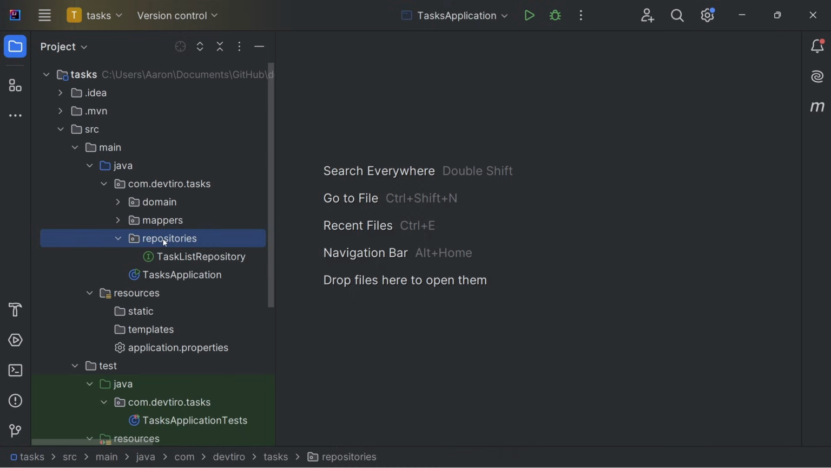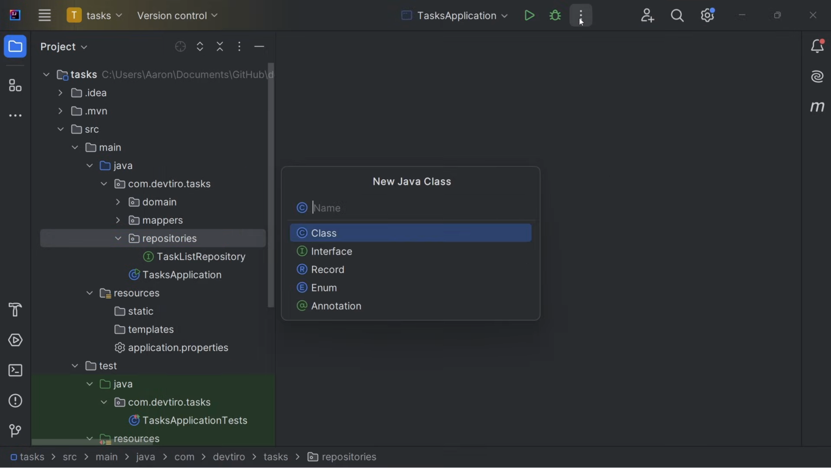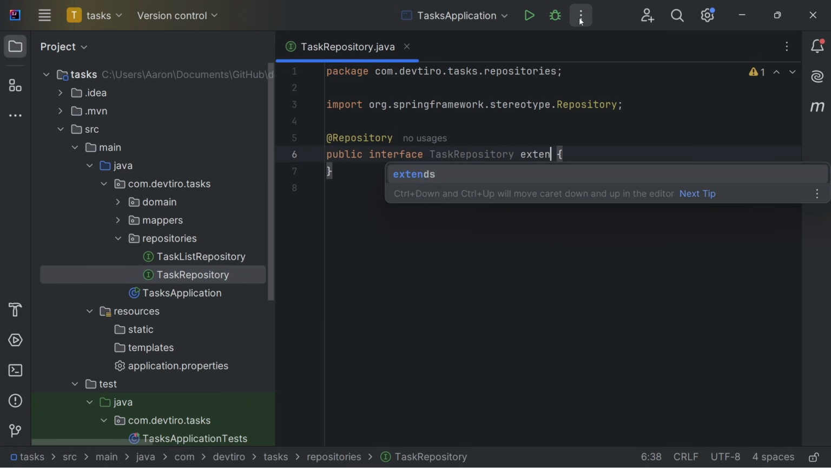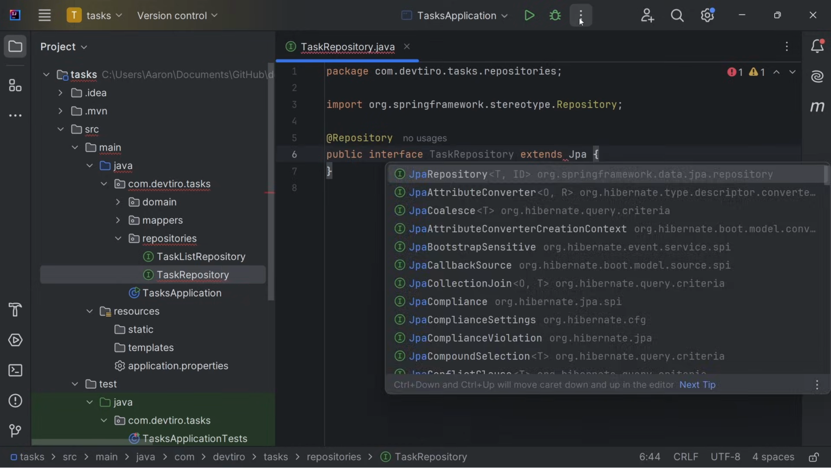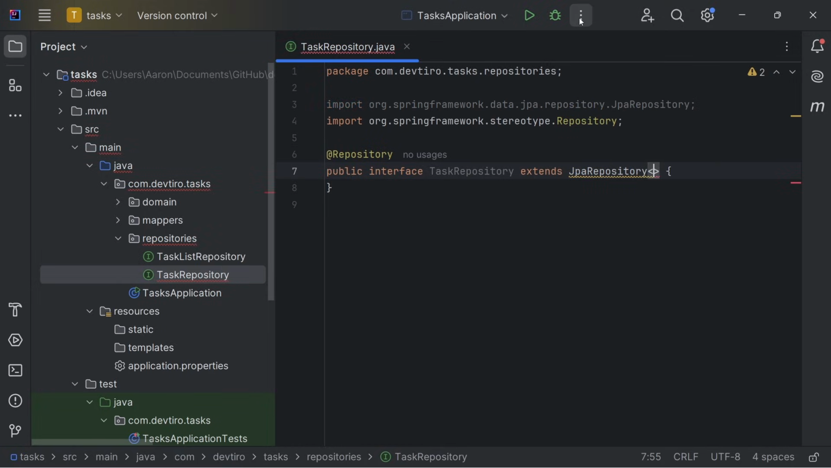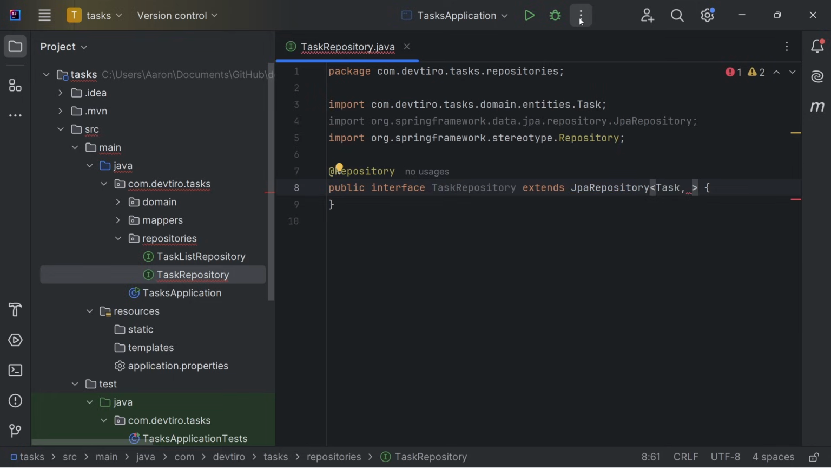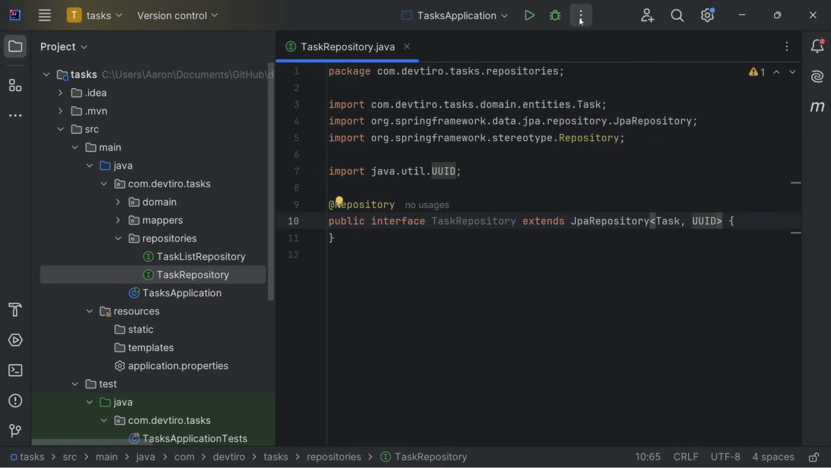So in the repositories package here, I'm going to create a new Java class and call this one task repository. And this is going to be an interface. As this is a repository, I'm going to add the repository annotation to the top here. And then I'm going to extend a parent repository. And in this case, we'll go with JPA repository once more. We'll now specify the type that this repository deals with. In this case, it is the task entity and the task entity's ID type, which we know to be UUID.